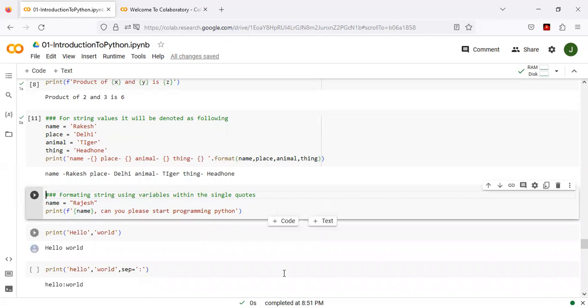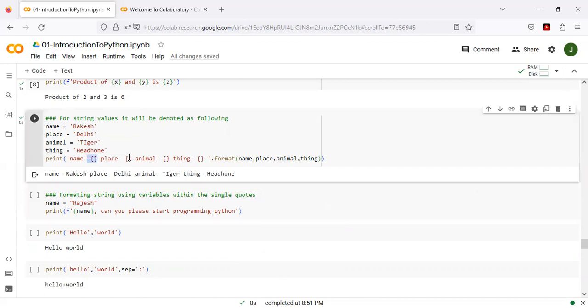Dynamically, we can do something, or yes, correct. That is also something that we can specify under the each attribute. That particular value is being placed. So name is being passed to this particular value. Place is being passed to this. Animal is being passed to this, and thing is being passed to this. Right?